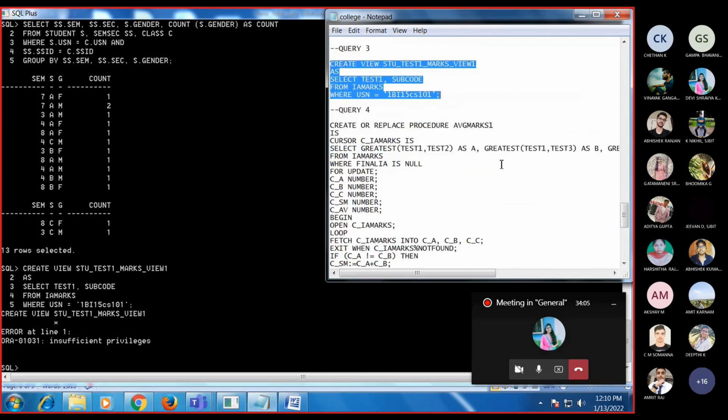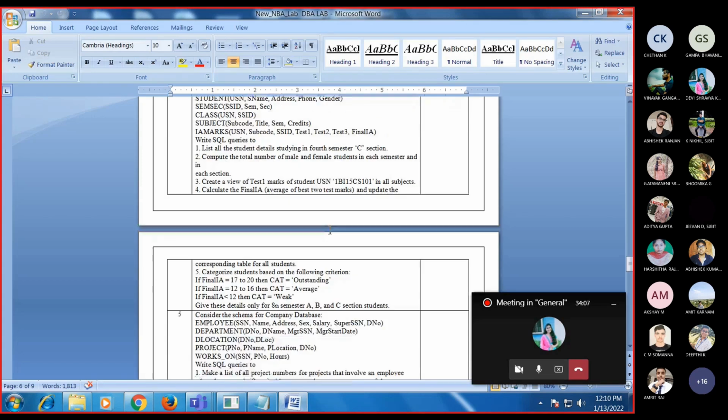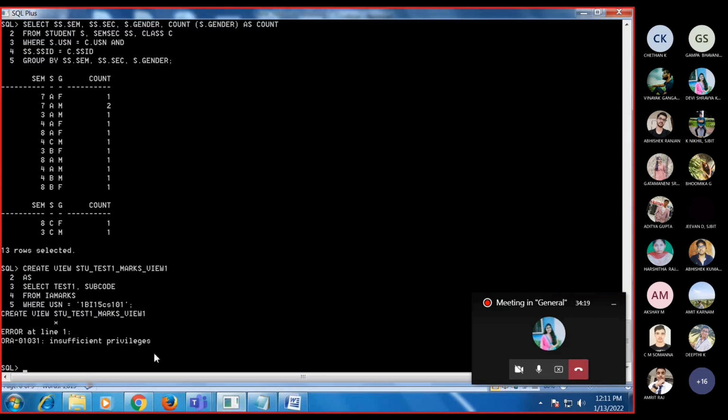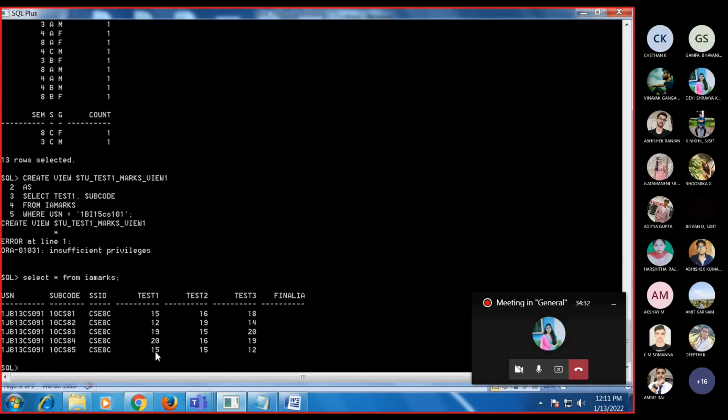And yeah, next, this is very important. Fourth one: calculate the final IA, average of best 2 test marks, and update the corresponding table for all the students. In this case, when I use select star from the table, you can see in the IA marks we have the USN, subject code, SSID, test 1, test 2, test 3. Final IA is not yet updated here.